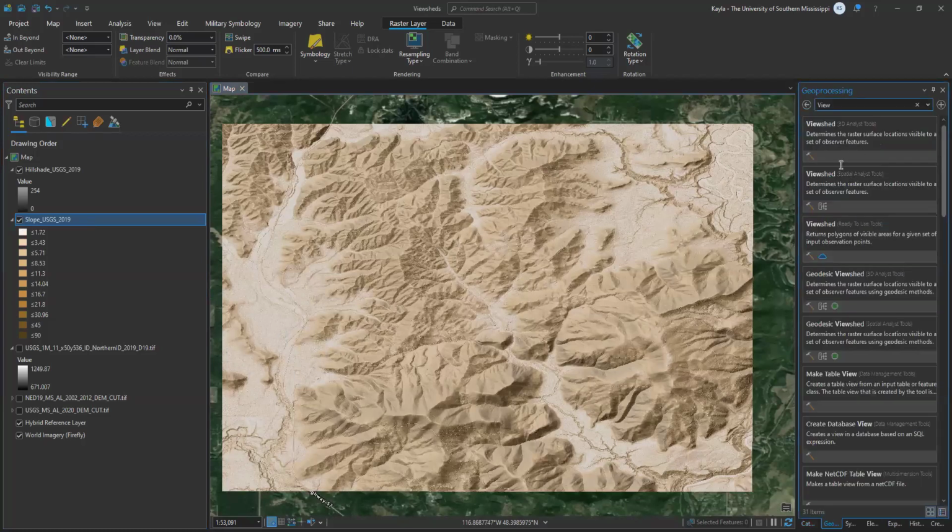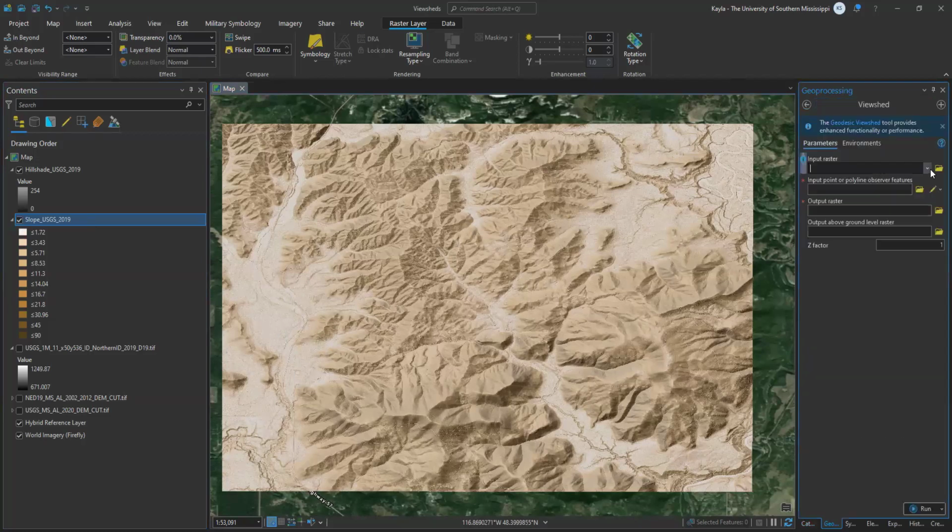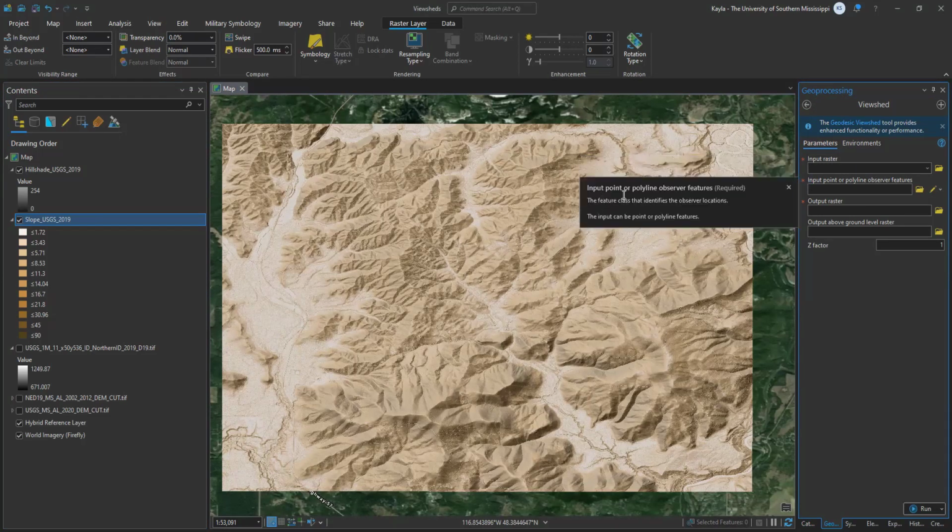I can click on this Viewshed, and what it'll say is I need my input raster, right? So my input raster is my elevation raster, what's my elevation actually. But then I also want to take a look at my input point or observation features, right? So this is to try and figure out where my observers are, right? So what can I see from certain points? So right now we're just going to start with one, and we're just going to take a look at what that does.